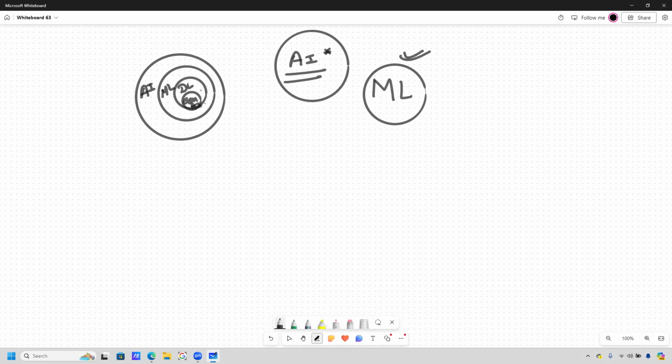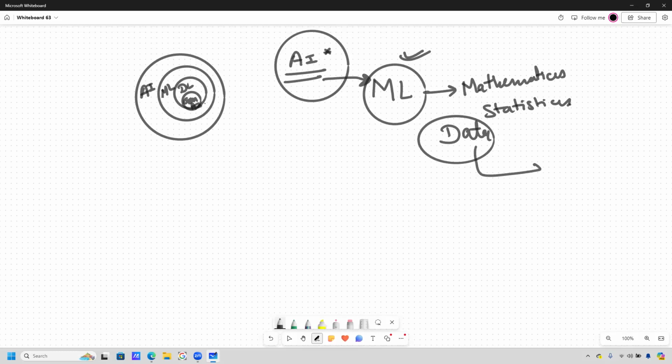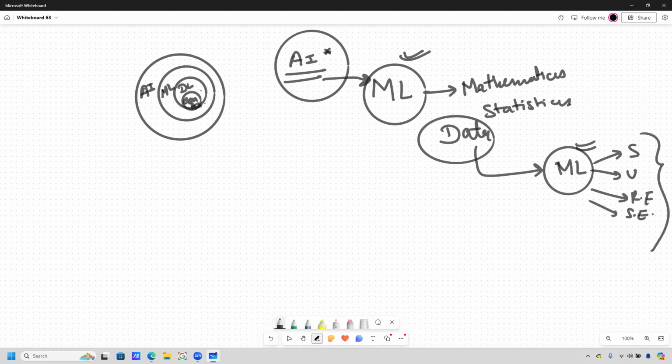When you enter into AI, we talk about machine learning. When we talk about machine learning, we talk about the mathematics and the statistics behind it. We'll have the data. If you have the data, how are you going to make predictions, work with that data, and draw meaningful information from it? That is your machine learning part. In machine learning there are supervised, unsupervised, reinforcement, and semi-supervised approaches, and so many algorithms. In supervised machine learning we use ANN, the artificial neural network. So that is the very basic thing we cover in ML.